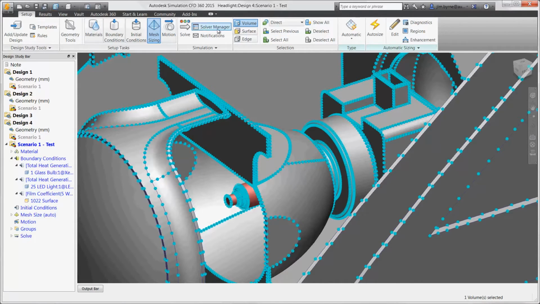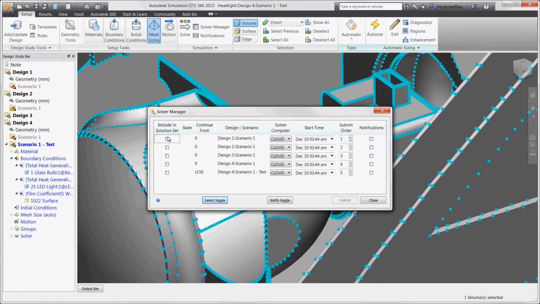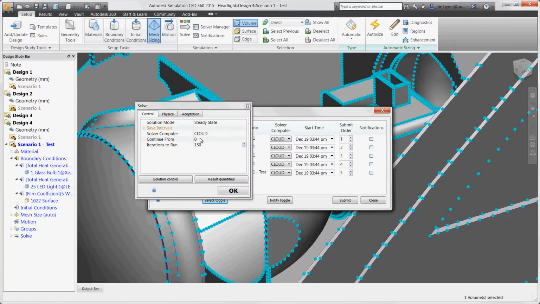Okay, now that the setup is finished, it's time to solve for all four of our headlight designs. The solver provides several options depending on the engineering goals. Run a steady state or transient analysis. Also use the option to run the calculation in the cloud. This is a great option because it frees up local computer resources for working on other tasks during work hours. All four of our designs are solved simultaneously in the cloud.